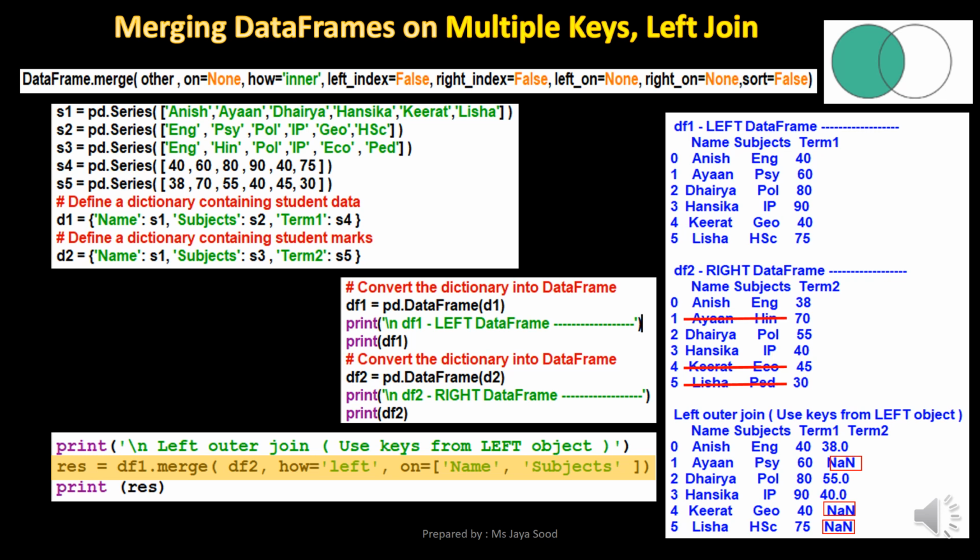Left join on multiple columns using the merge function. Res is a data frame object which is now created by writing the statement df1.merge(df2, how='left', on=['name', 'subjects']). In the left join, all the name subject combinations from the left data frame will be present in the resultant data frame. If there is a matching name subject combination in the other data frame, the rows will be aligned. Otherwise, the corresponding columns will have a NaN as shown here.